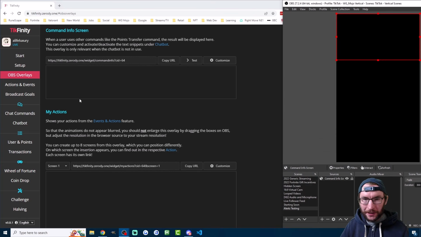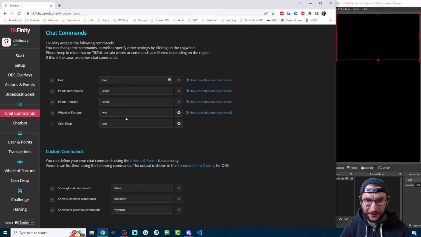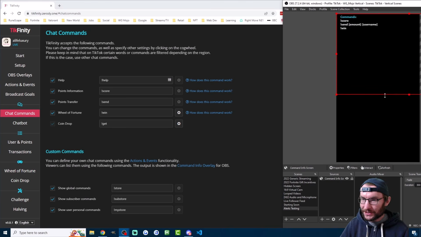Now I'm going to go into the live stream of the channel I'm testing this on. If I click on chat commands, you can see there's all different commands here. Let me try typing into this live stream !help, and any second now, in the top right here, as you can see, it's a bit small, but we can resize it. The help command has now worked and it's now showing on your screen.